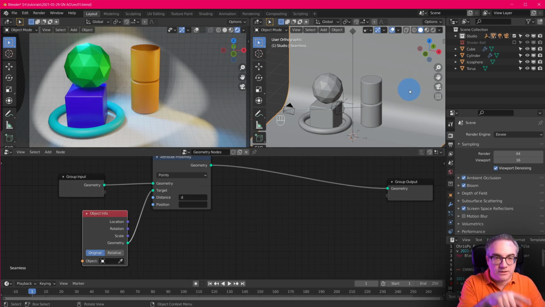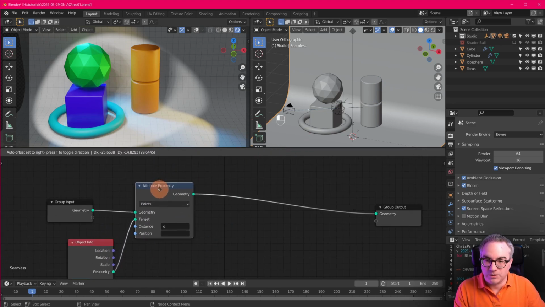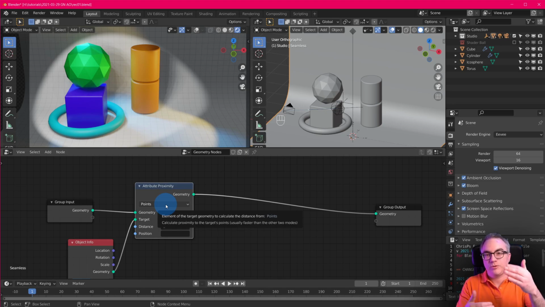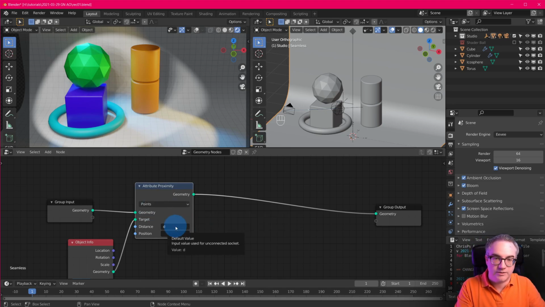The node tree is on the paper and we're plugging in the cylinder. So now this proximity node calculates proximity between the cylinder and the paper. And it puts that proximity value into a new attribute called D. But we can't see anything yet because we're not doing anything with this D.